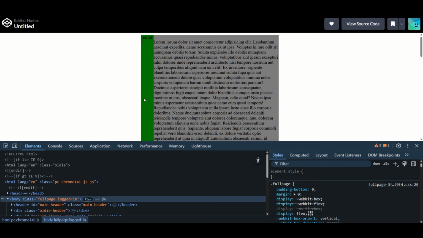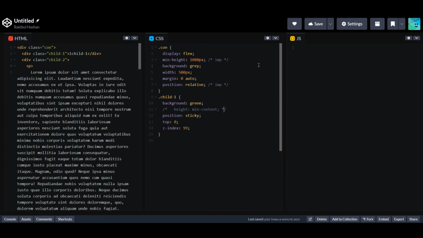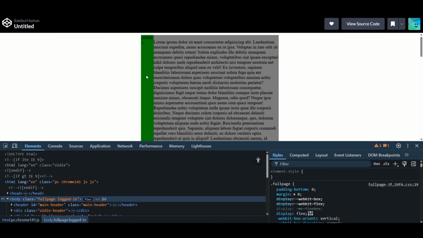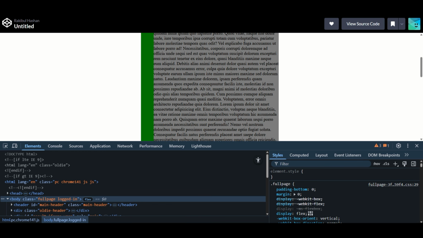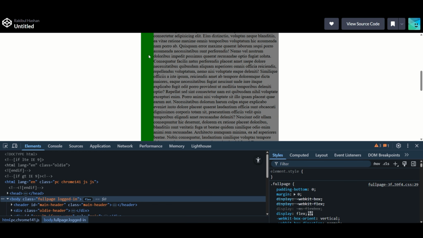So how does this work? Whenever you are making a section sticky, why do you make a section sticky? Because whenever you are scrolling down, you want it to be at the top, and then you scroll down, then you keep it sticky, just like a sticky note, right?